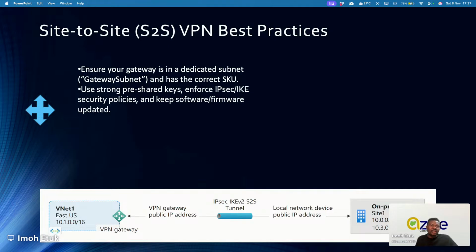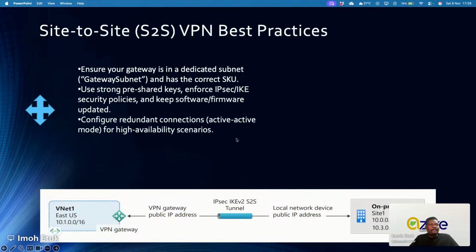The vendors usually release some update cycles, so you need to study that and understand how it works. Another one is you need to configure redundant connections and set up active mode for high availability scenarios. You need to take into consideration downtime that can happen unpredictably. You need to monitor your connections and set up alerts for connection health. This is very important if you want to really achieve good best practice for this.